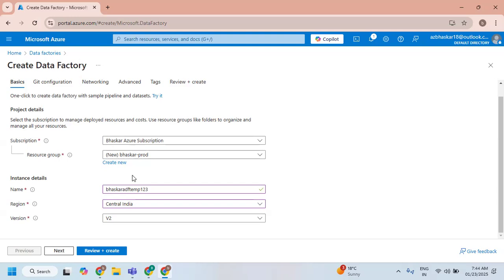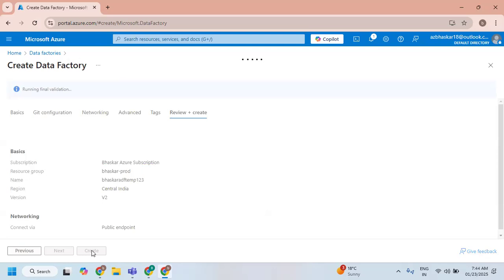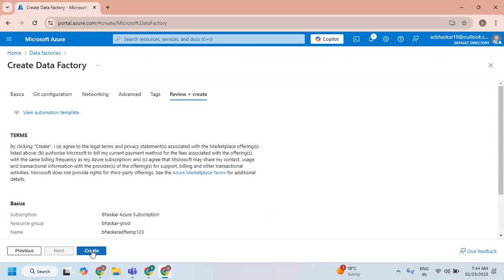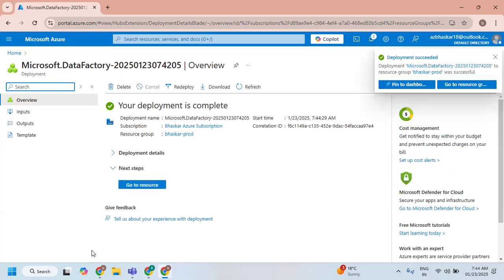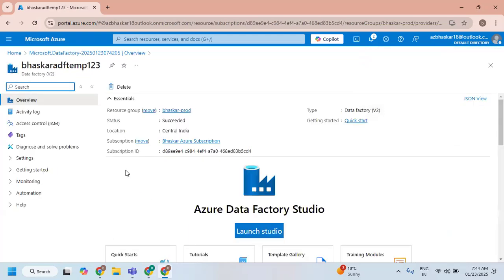Just leave everything default. I'm going to say Review plus create, and hit Create. Now go to resource. Now I'm in the data factory.